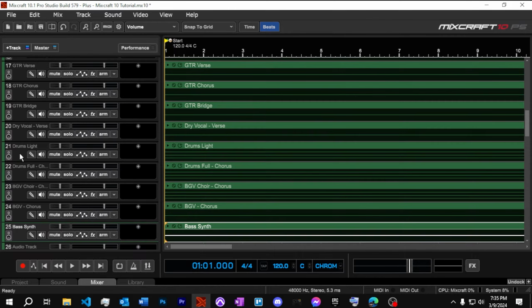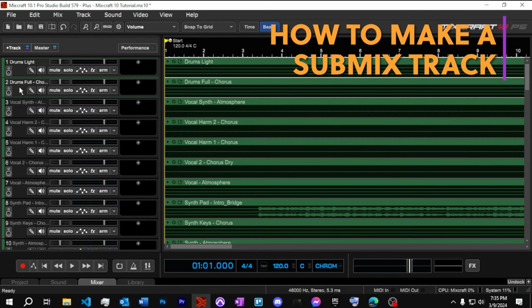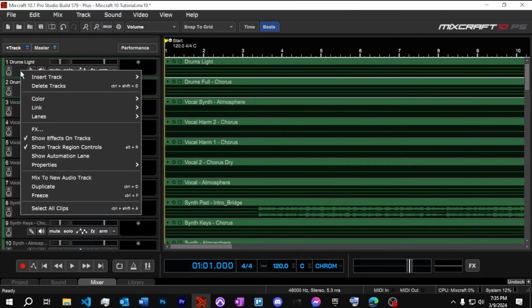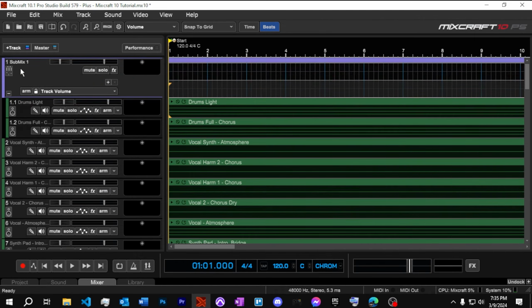Well, I like to put my drums at the top, so let's grab all the drum things. And to make a submix, what we're going to do is we have the tracks selected. We're going to right-click on one of them and click on Insert Track. And then we're going to come down here to Submix. And this will be a way that we can organize our different instruments and different things into different submixes. And then this will help with routing and outbusts and other things that I'll show you here in a little bit. So we're going to name this one Drums.